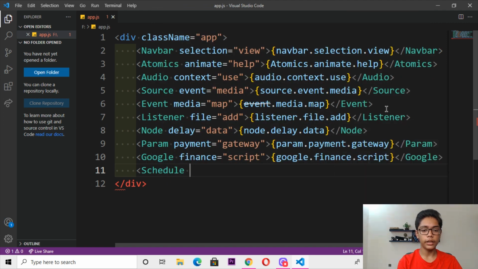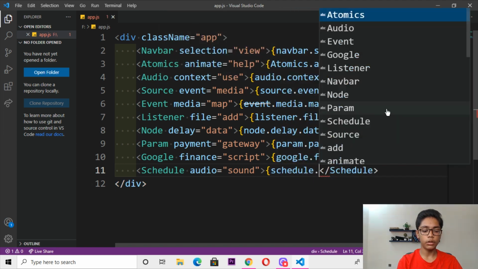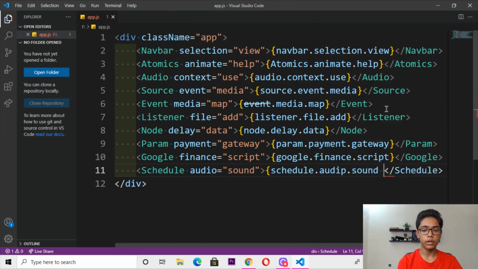So just write that. Here I will be writing audio equals to sound. Close this tag here. Then I will be writing schedule dot audio dot sound, and here I'll be writing audio dot sound. Now it is good. Close this tag here. Move forward, move down.